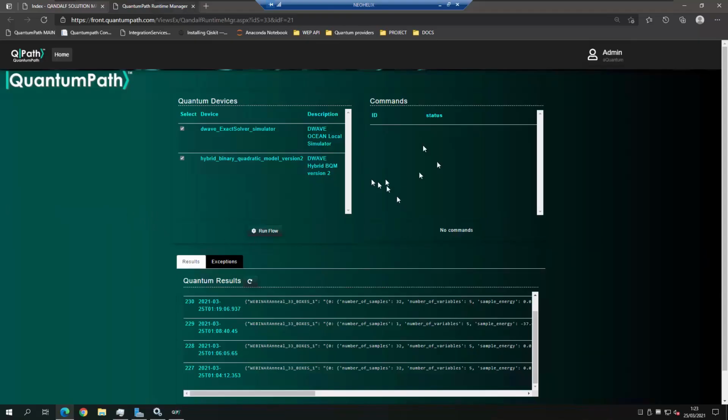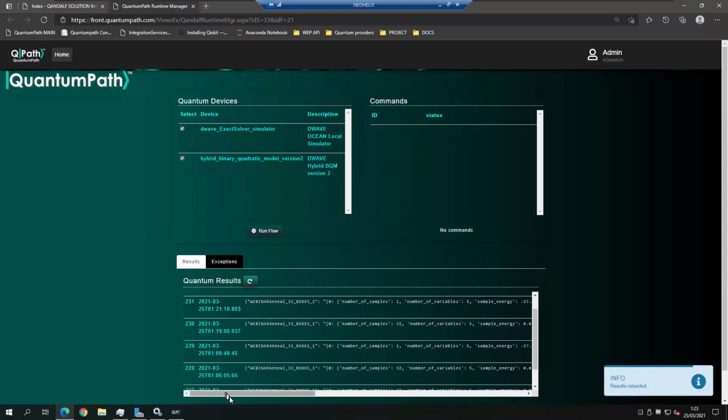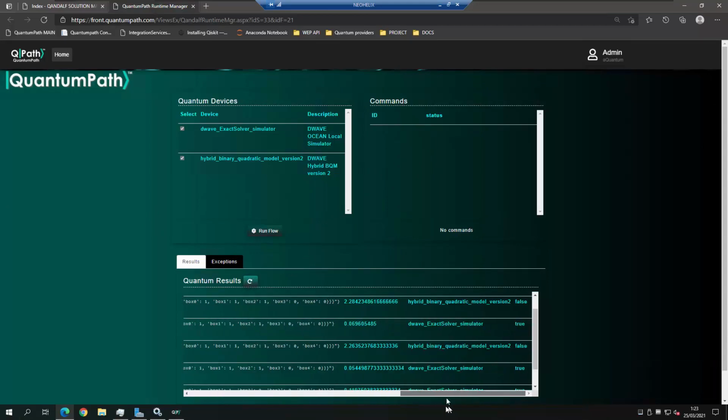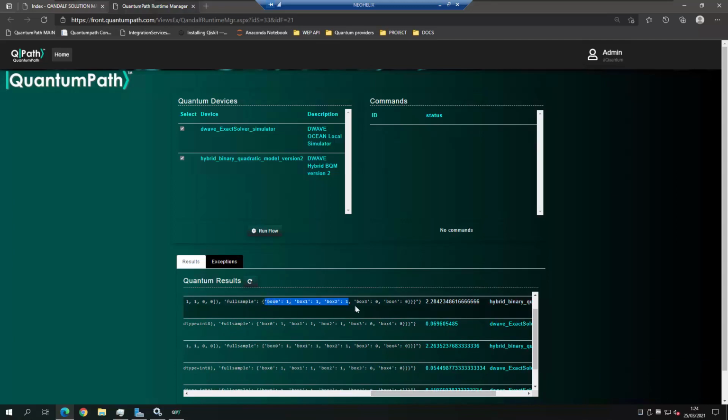Well, our experiment in the remote solver machine has ended. If I click on the refresh button, we could see that the D-Wave solver has finished the operation after 2 minutes, and we can validate that the results are correct. The box 1, the box 2, and the box 3 have been returned with the 1 value, so it's the best combination.